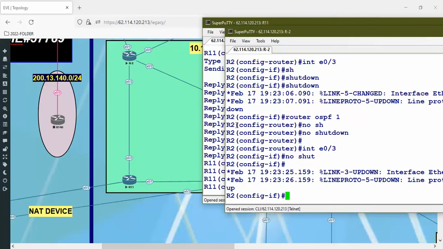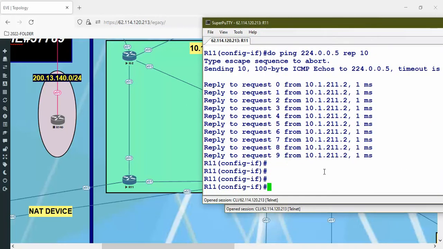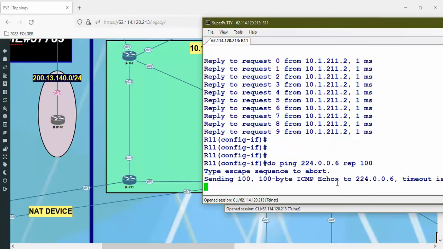Now router 2 will start sending OSPF hello messages to the other side, but even with OSPF disabled, it won't answer these settings. Remember, I'm pinging 224.0.0.6 now, not 5. So it should time out for a certain amount of time, and then I will have a reply.